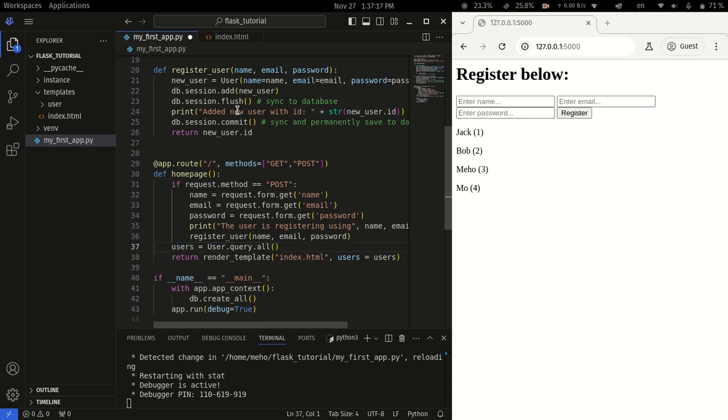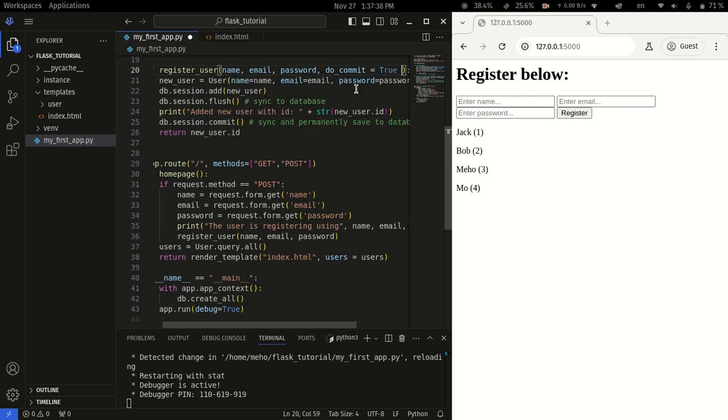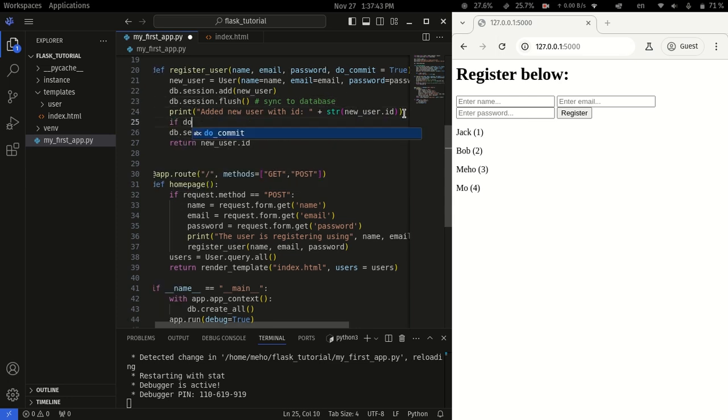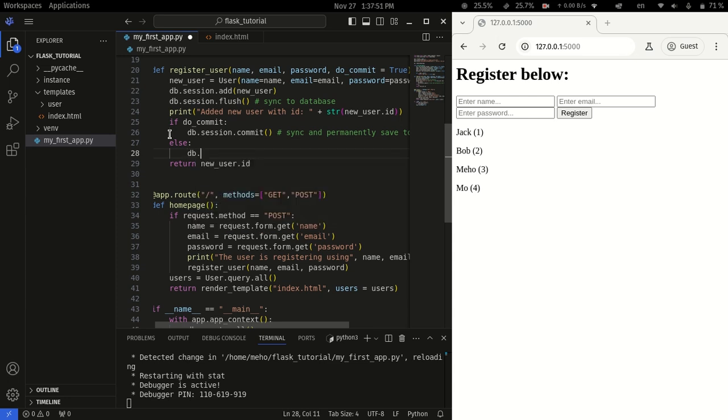We now don't need to even database session commit. And that's the other thing, by the way. If you, for example, run this register user, anything that was done until this register user is called is also going to be committed, right? As soon as this gets run. So occasionally you may also want to do commit, and by default it's going to be true. But if it's not, for example, we could do if do commit, and otherwise, if you don't want it to be committed, you can do database session flush, right?